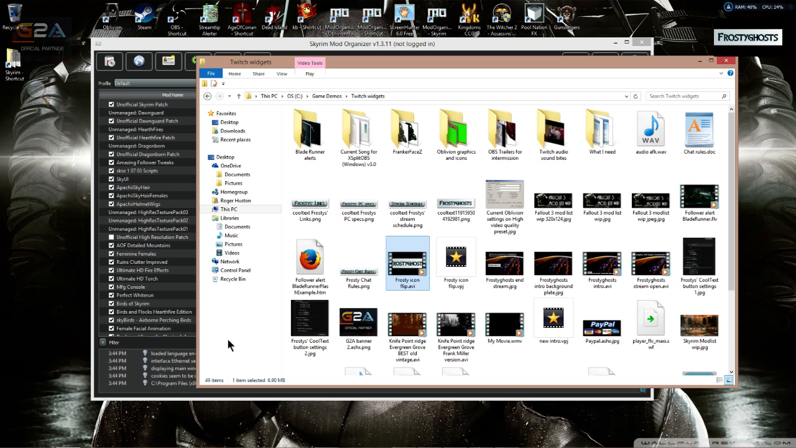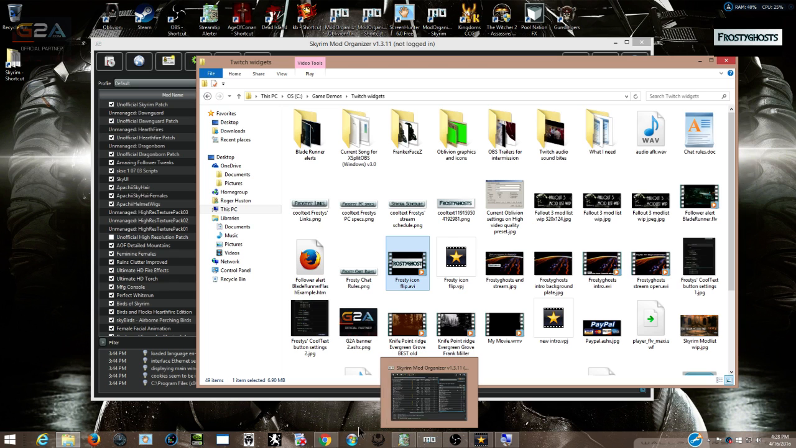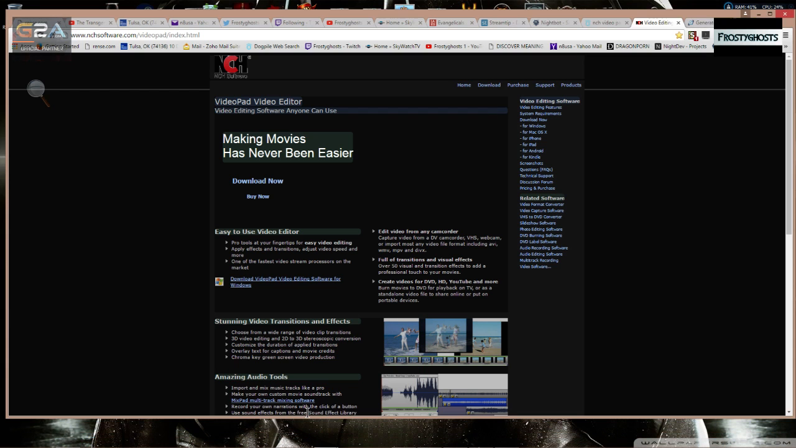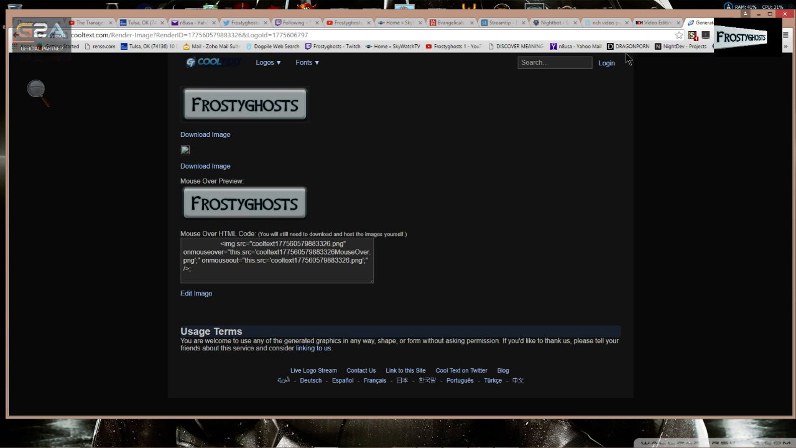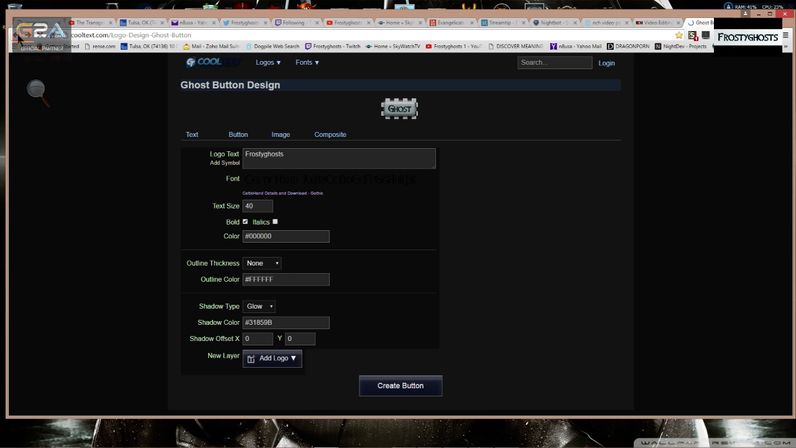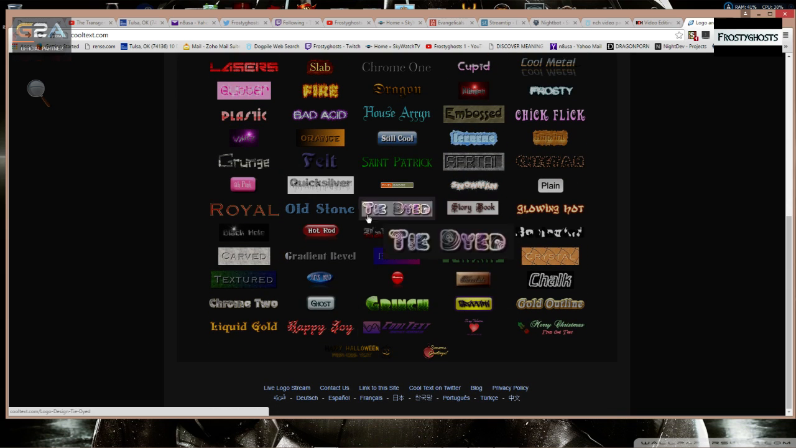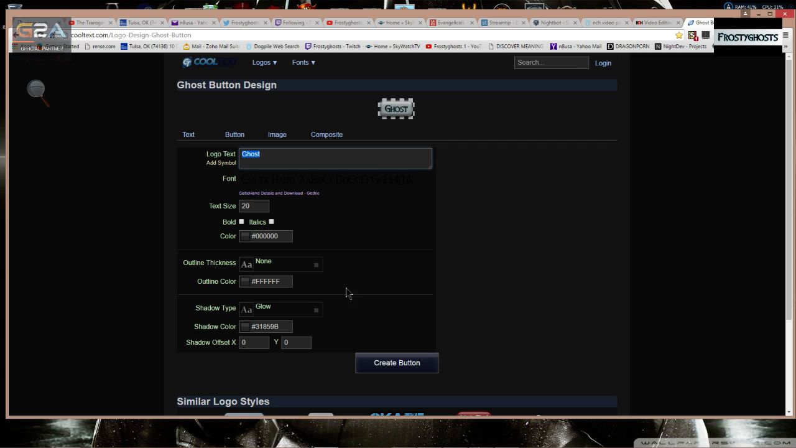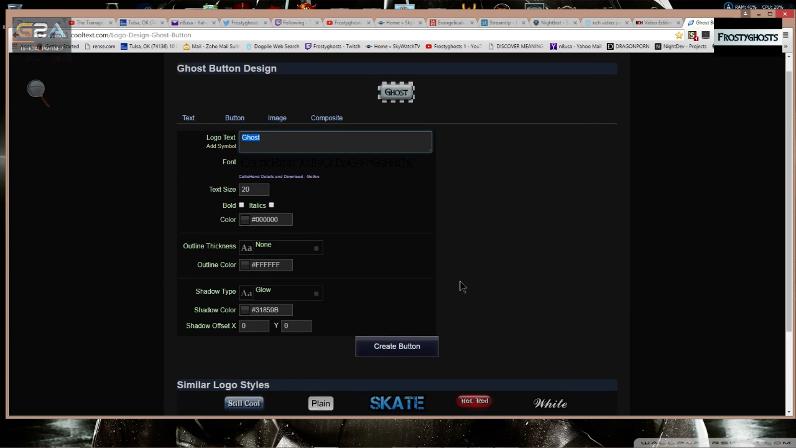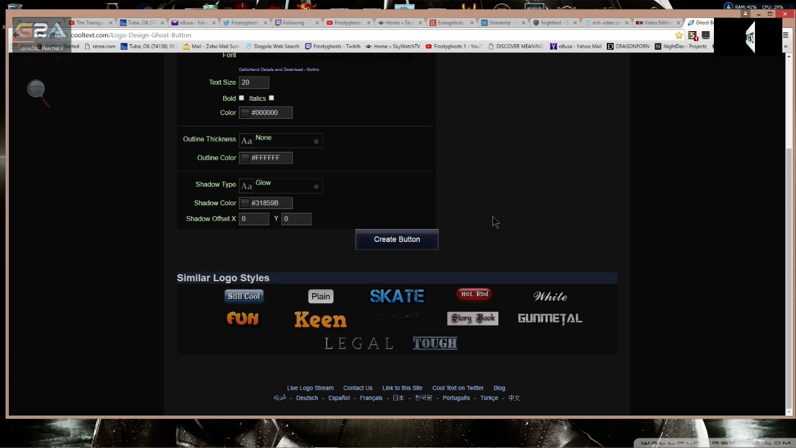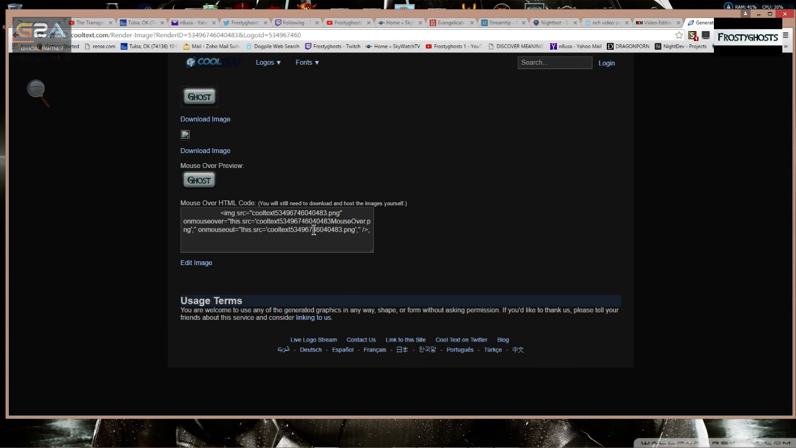So again, just to quickly reiterate, I basically created my button in cooltext.com. I just went through and chose the ghost graphic style, clicked on it, created my button, selected all the selections that I needed to here, clicked create button, and did it quickly. Then I downloaded the image of that graphic.